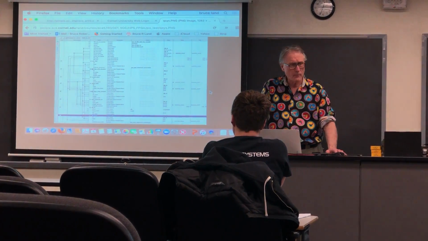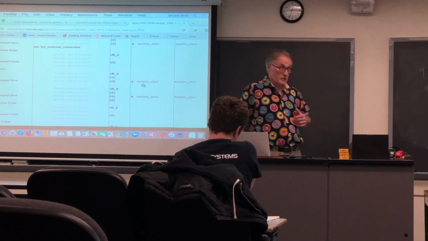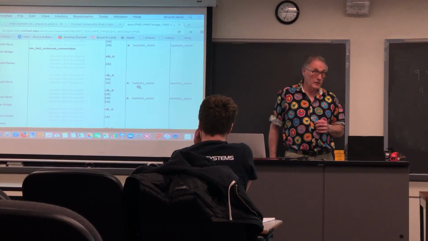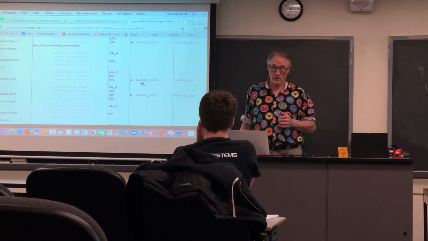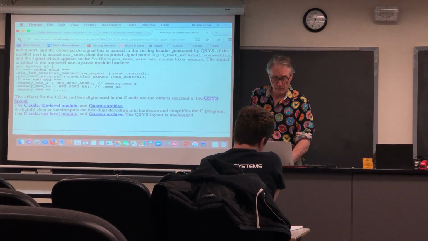So from C, I write to a parallel I/O port. It's going to hold its value until next time I write to it. It is a register, yes, so it holds a value. That's correct. Parallel I/O port holds a value.